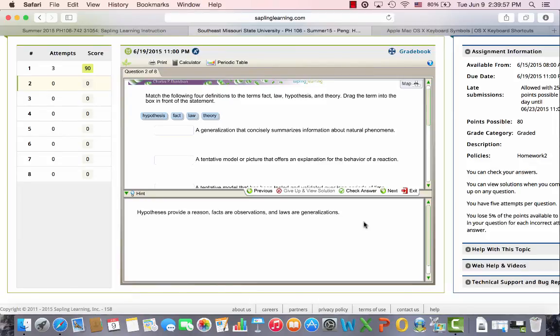Okay, that's my quick introduction to how to use the Sapling Learning.